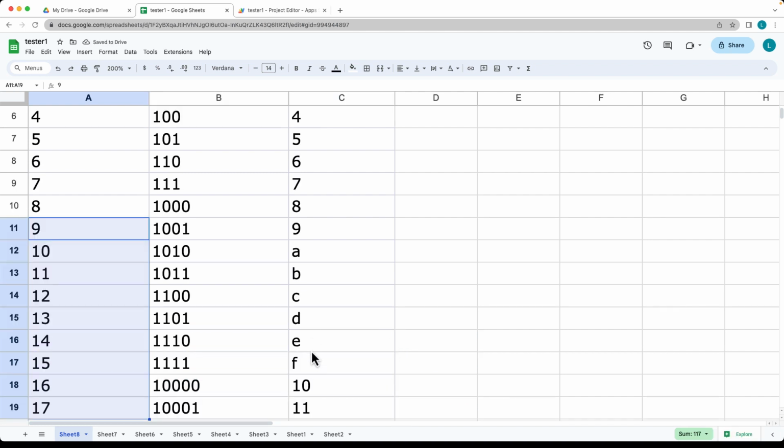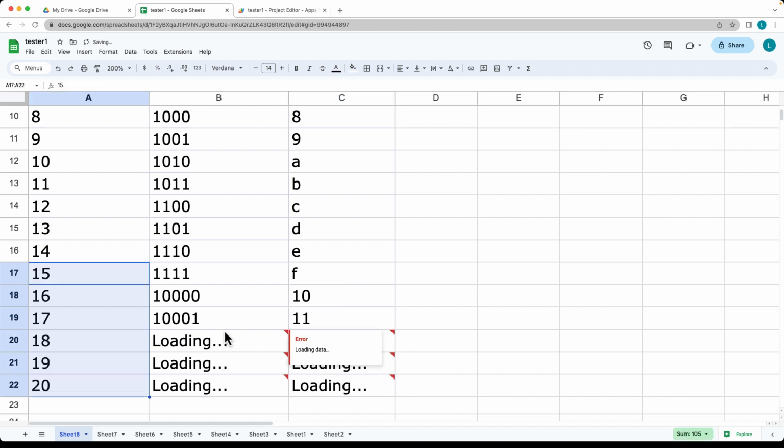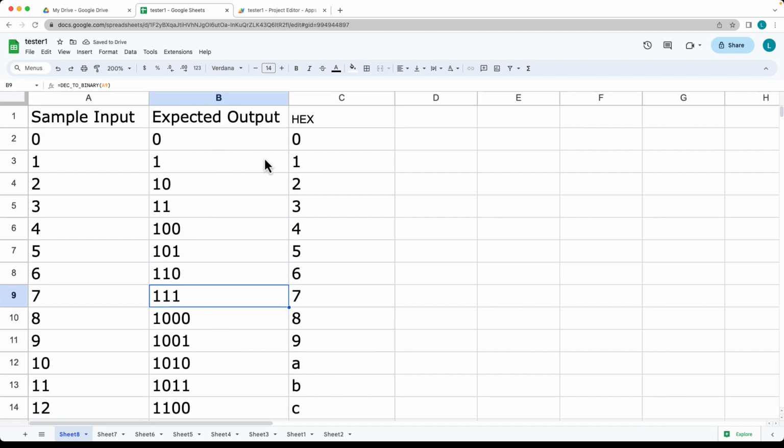You can see that those are the hex values. Hex ends at F for 15 and then starts at 10, 11, and moves up from there. The binary numbers are also changing, and these are the expected outputs for the binary numbers.